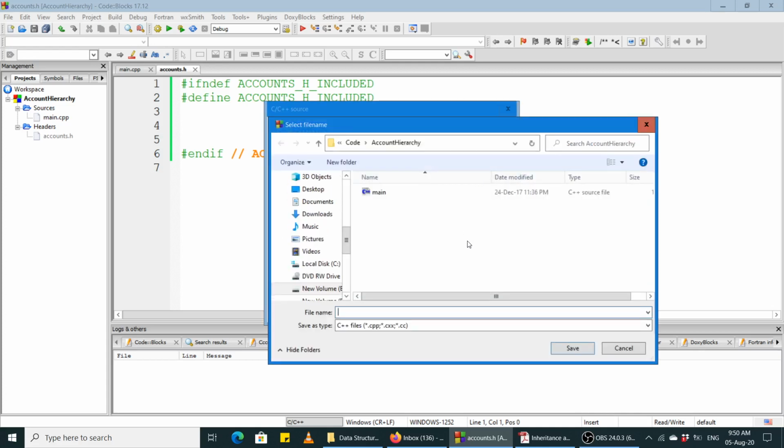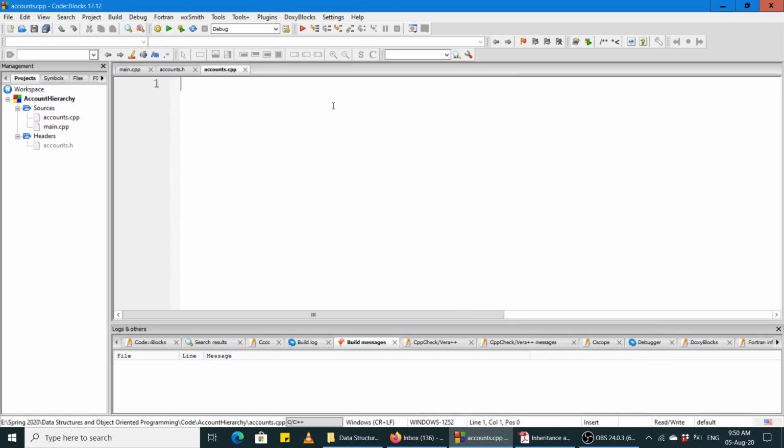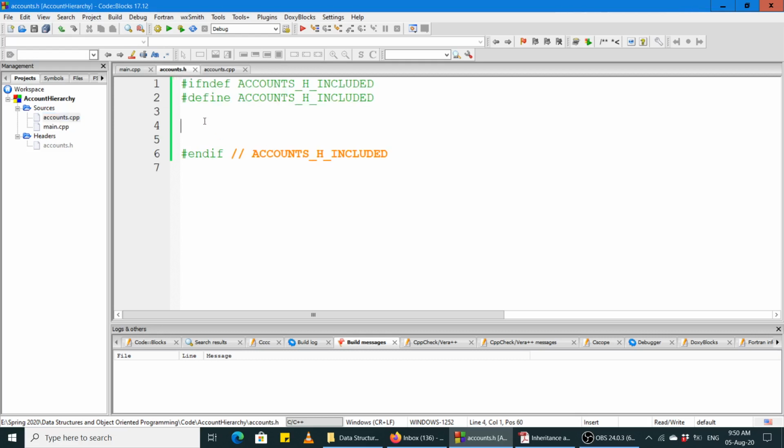This source file would contain the implementation of all the classes in the accounts.h header file. So let us name it accounts.c++. Okay, so now we have another source file here, and it is accounts.c++. Now let us start implementing our classes.